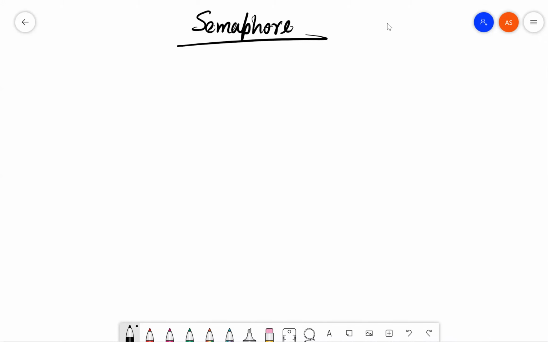Today I am going to discuss semaphore. Semaphore gives the solution to the critical section problem for n number of processes. Before that, in the previous lectures we have discussed the two process solution. So what is semaphore? The semaphore is an integer variable. It is denoted by S.